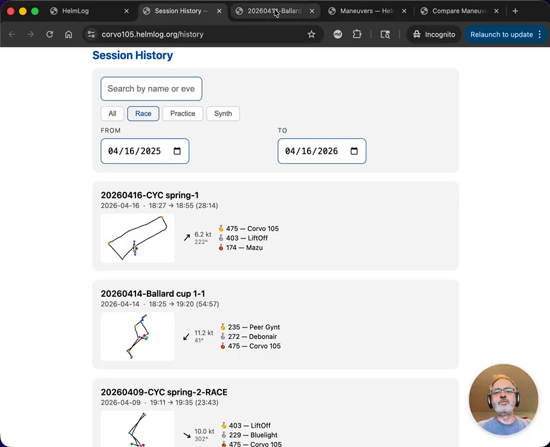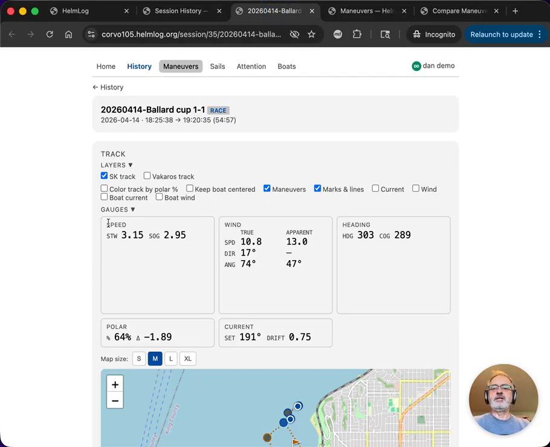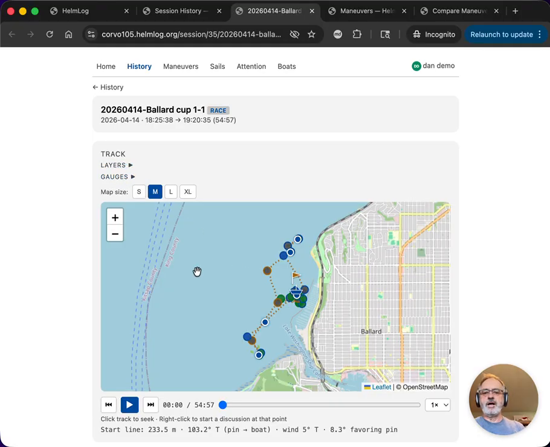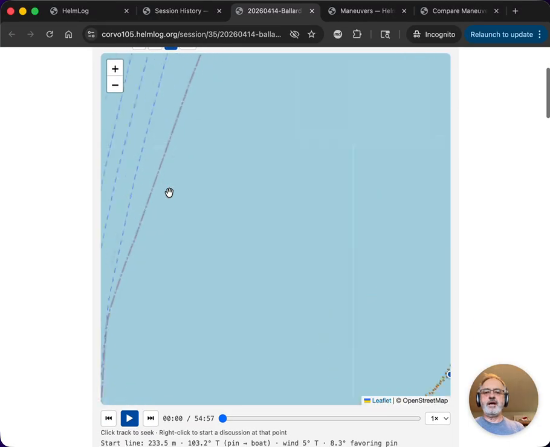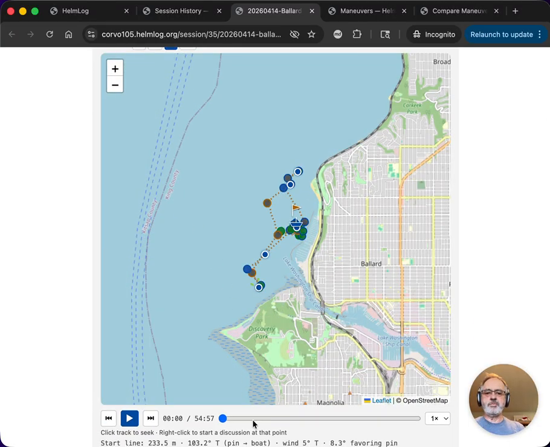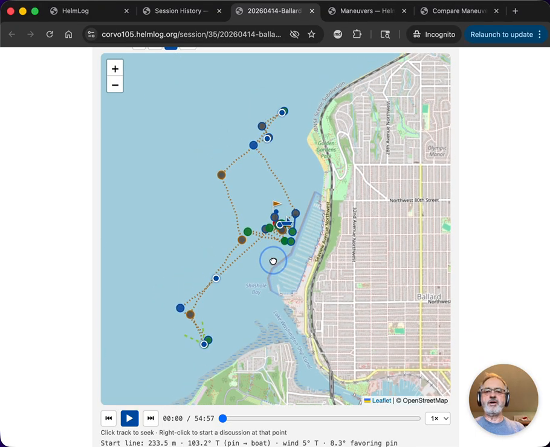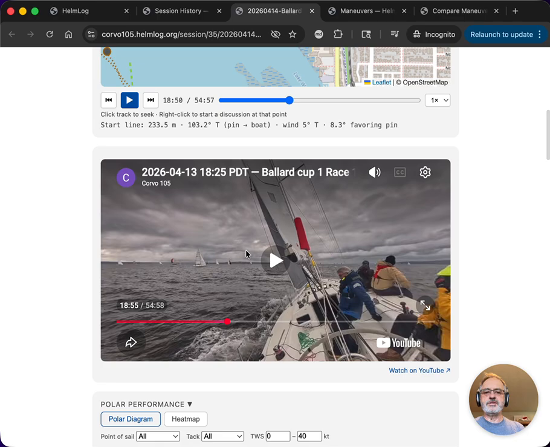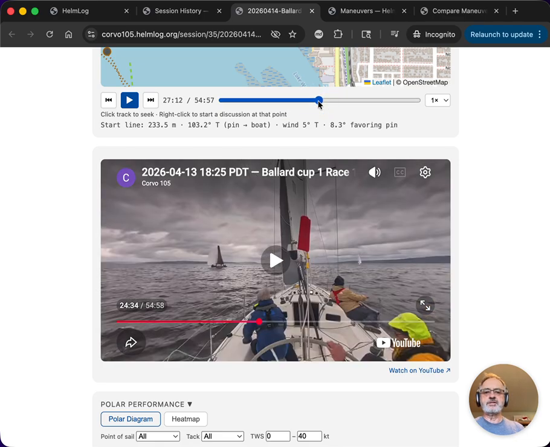If we were to go into one of these sessions, we'd come in and see a screen like this. We can hide these layers and see the track down here. We'll hide the gauges. The track can be made small, medium, large, and down here we've got a little scrubber, and so if we scrub along, we will see the boat going back and forth, all right? And at the same time, the video is syncing up as we scrub.